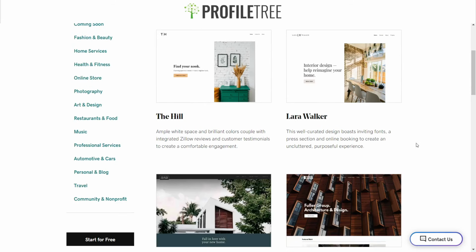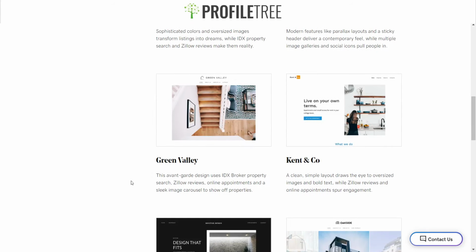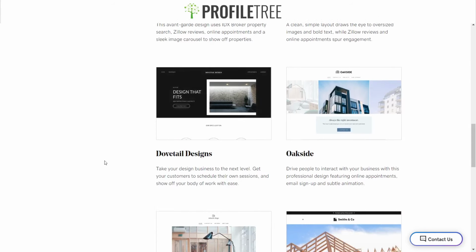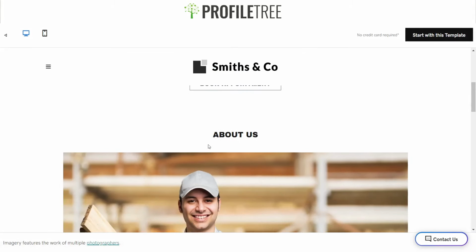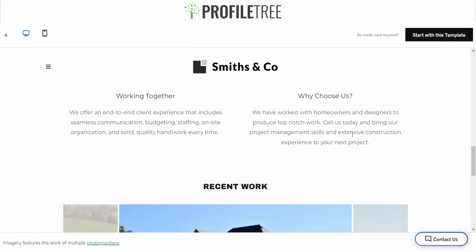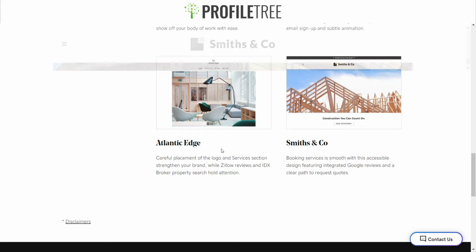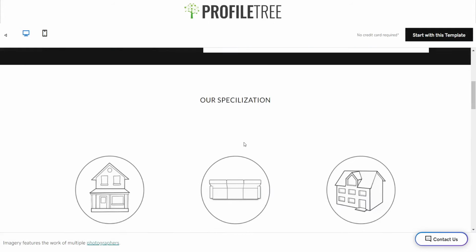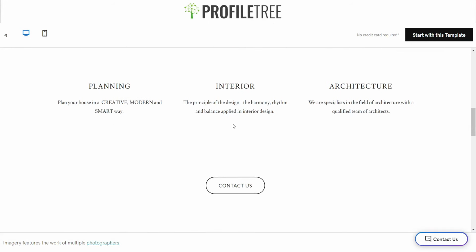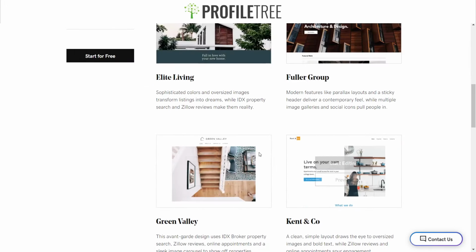So here's one here, real estate. They've got The Hill, Laura Walker. Those are probably interior designers, which they are. Elite Living, which we have here. The Fuller Group, Green Valley. Just a couple of different website designs. So we can go ahead and preview them as well and take a look at how they look. They've got Google reviews as well. And there's Dovetail Designs. You can check that out as well. They've got interior planning, architecture. So these are mainly like construction websites rather than real estate websites.